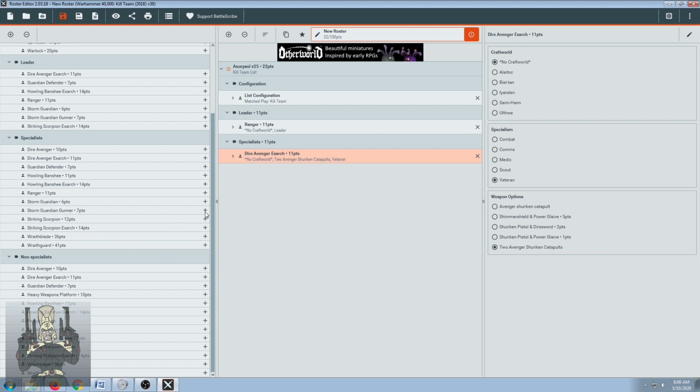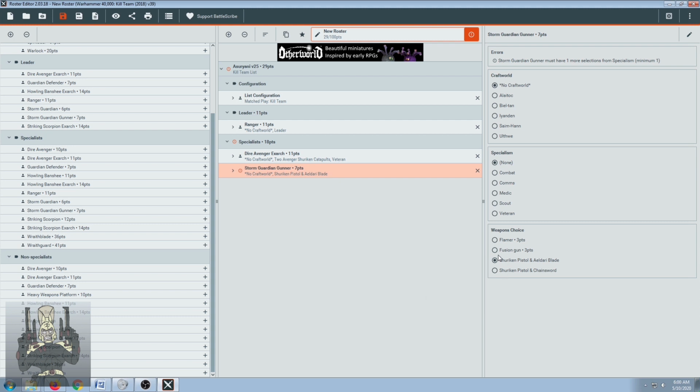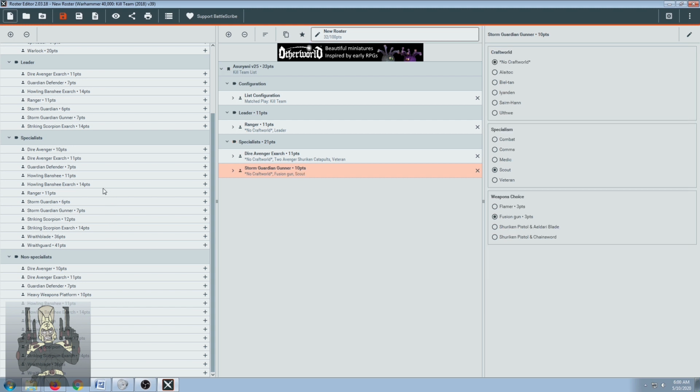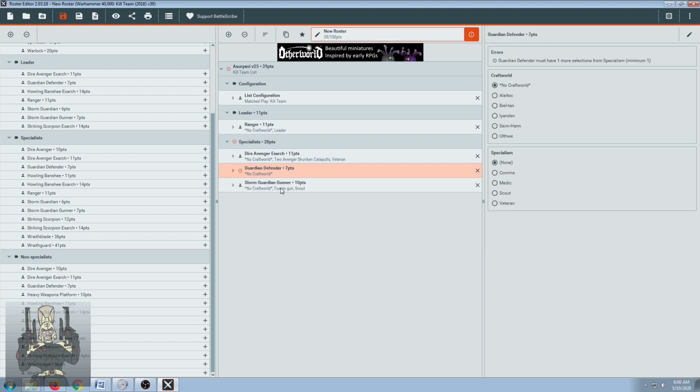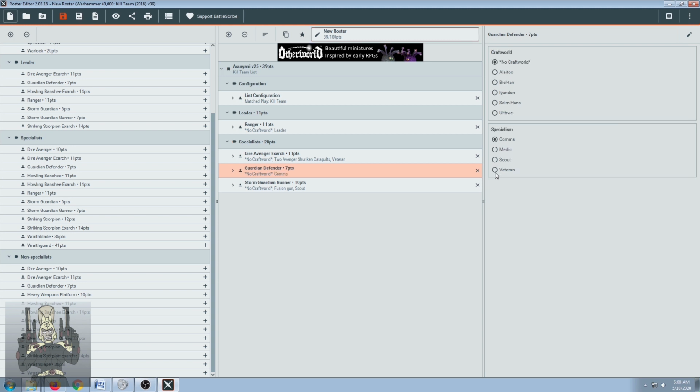And then we're going to choose the Storm Guardian Gunner. We'll outfit him with the fusion gun, and he's going to be our scout. And then, yeah, now I remember. It's very important that you have a Guardian Defender as your comms, because he's going to man the heavy weapon platform. And so you need the comms for his passive. That's going to confer a -1 bonus to this die roll. That's going to improve his chances of hitting, not penalize it.